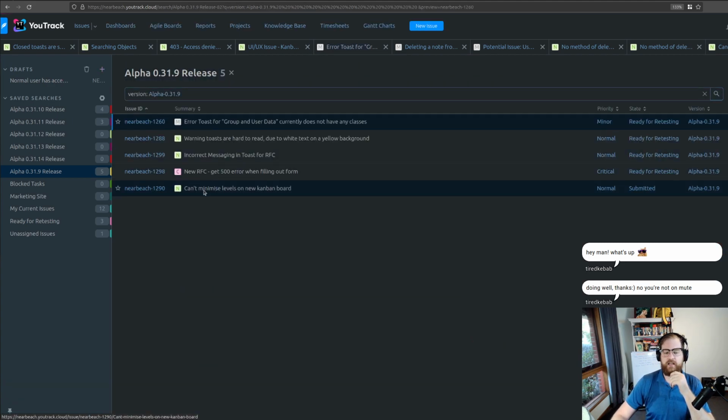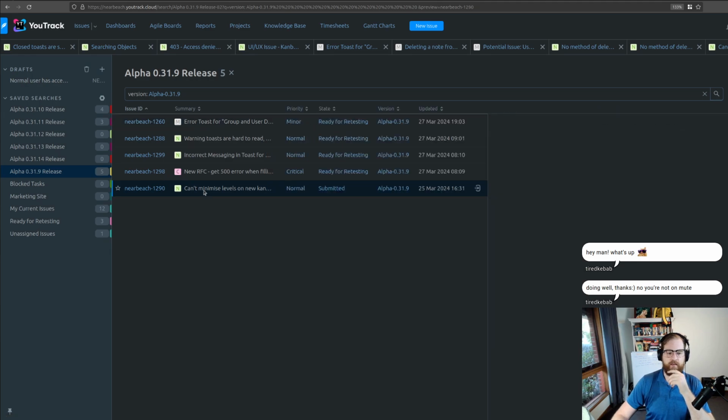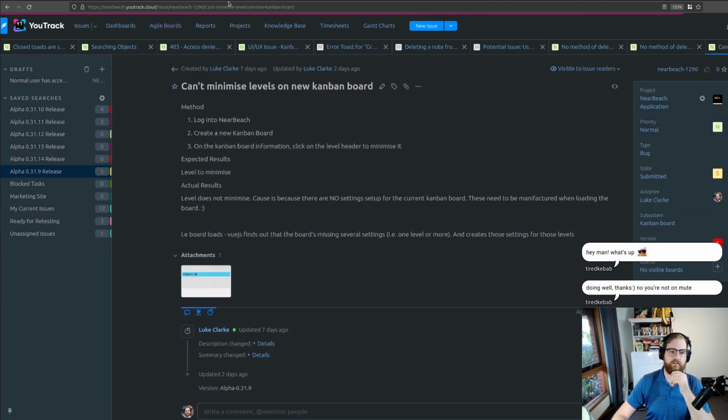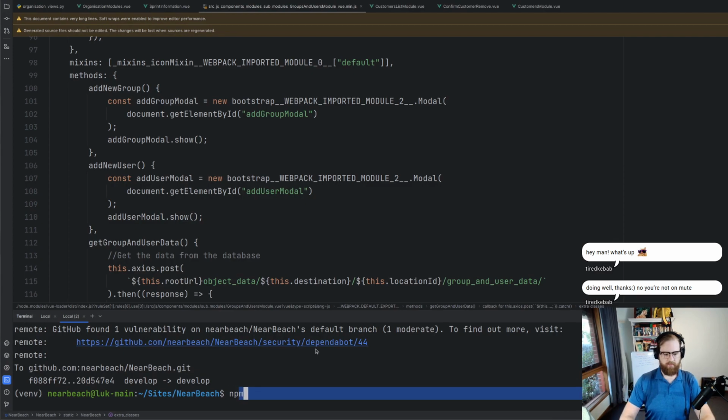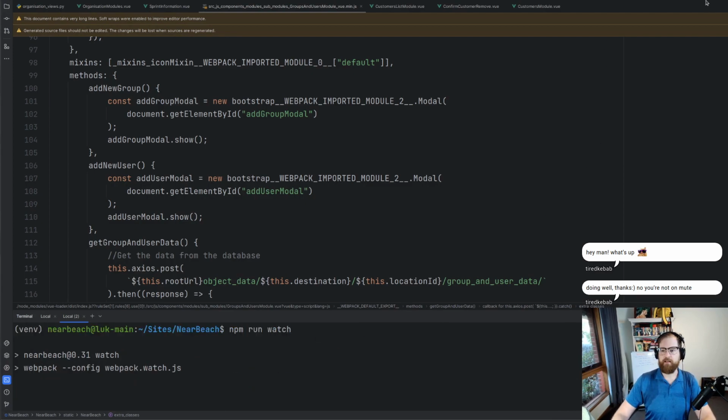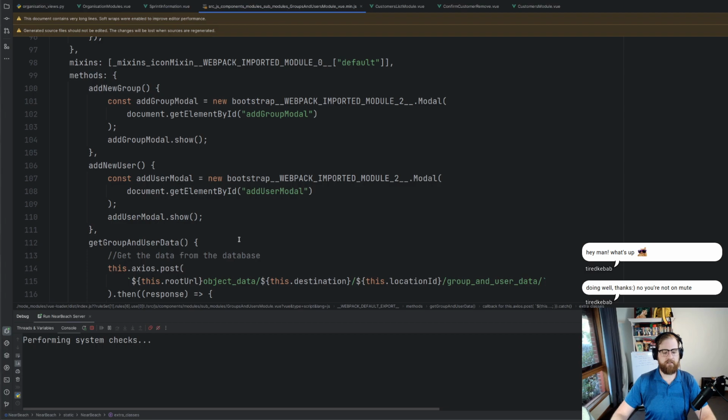Now we've got the can't minimize levels on Kanban board. So this one's a bit more difficult. So what I want to do, npm run watch. I want to also start debug mode. And when it finishes compiling, it'll take us to the other window, and we're just about to start ads.